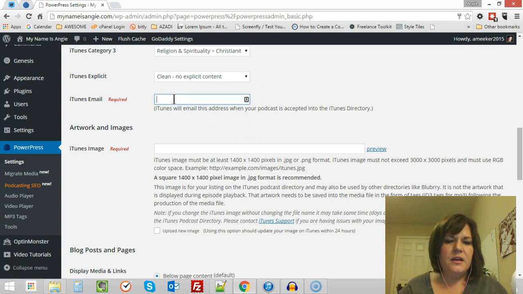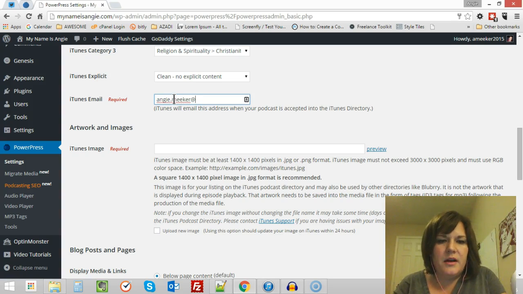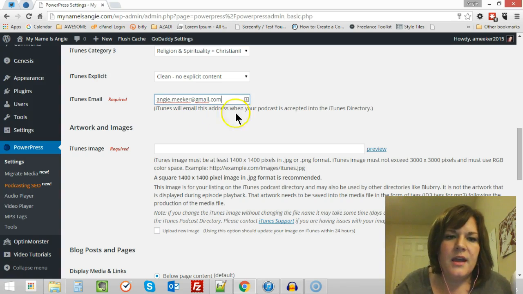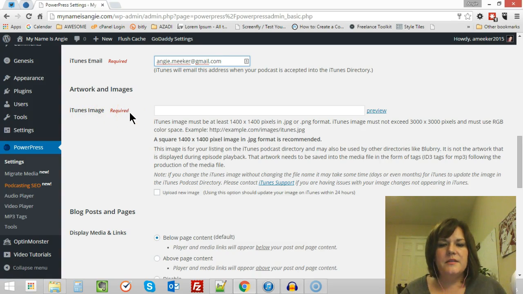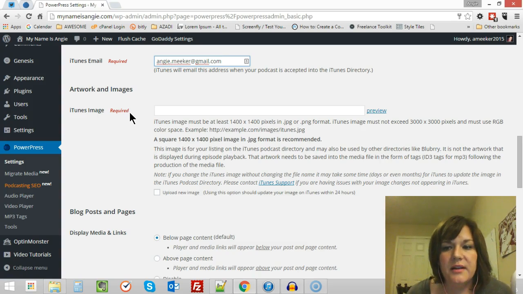So then here you have to enter your iTunes email address. So I know that mine is angie.meeker@gmail.com. And that's important. That's the email address that you're going to sign into iTunes with, and also where they're going to send you a notification when your podcast is accepted into the iTunes directory. So make that an email address that you can actually get access to. Now, the iTunes image. The iTunes image is the image that you're looking at when you're browsing through the iTunes podcast directory.